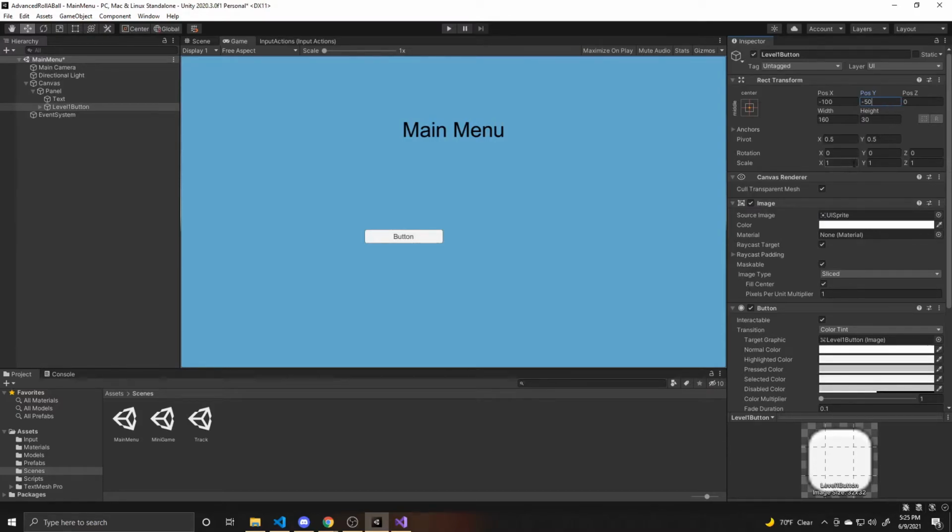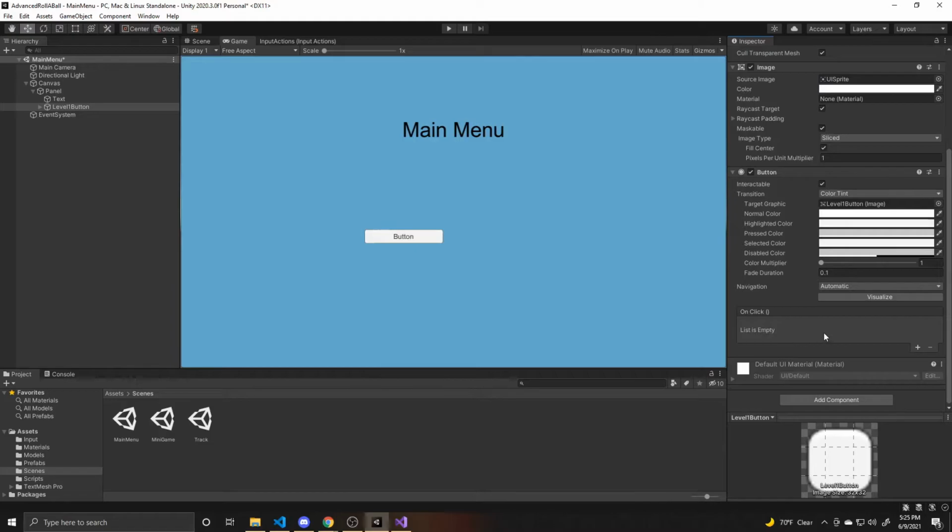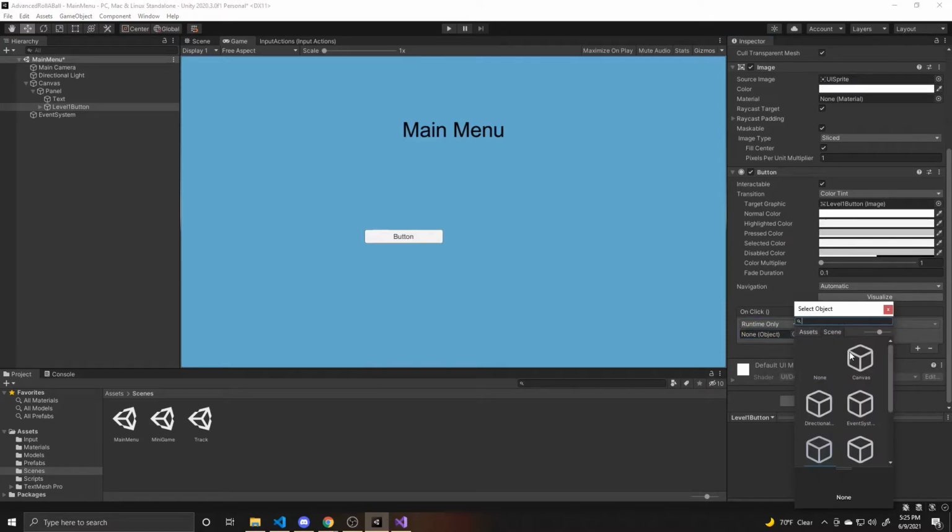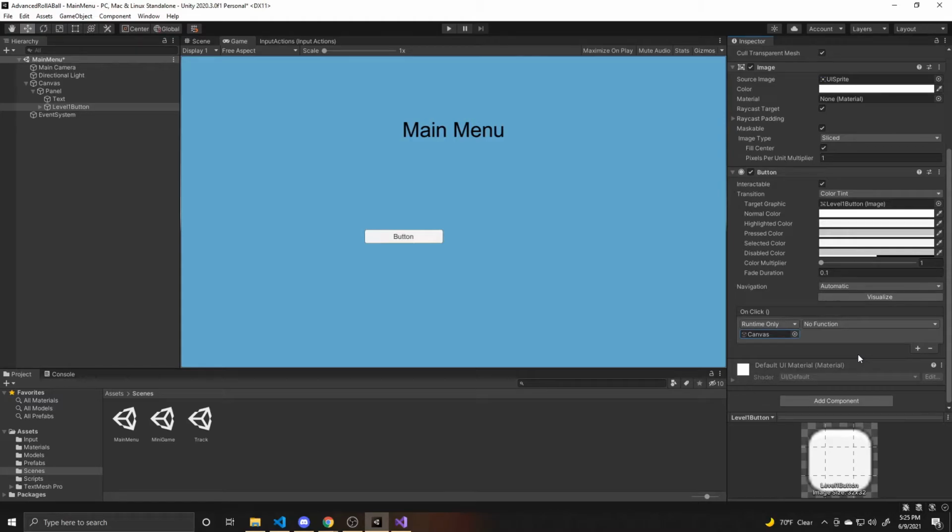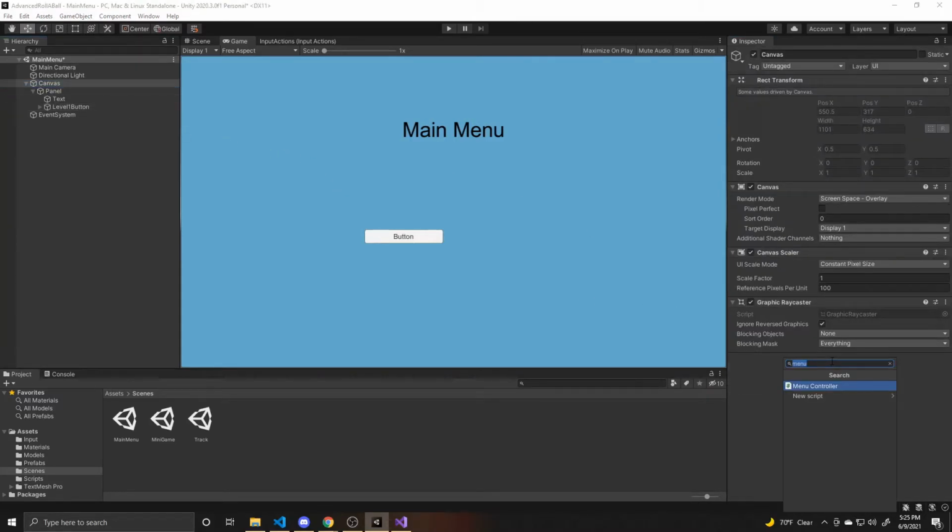I'm going to leave its width and height. I'm going to go down to its on-click section and click the plus to add a new function that will be called. And then here we want to add the canvas object. And then I actually need to go to the canvas object and add the menu controller to it. All of this stuff is going to be just left empty because this is specifically for the game levels, and I'm not going to have an end panel or count or pause UI inside my main menu.